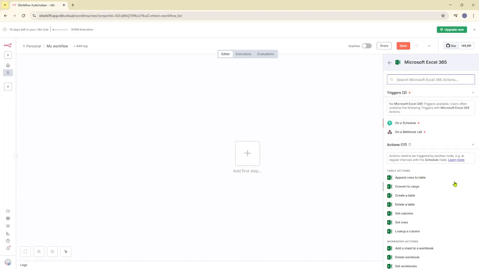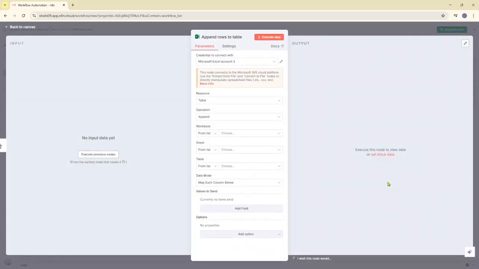When you add the Excel node, a new window will open up. Here, you have multiple actions to choose from, but for the purposes of this tutorial, we'll focus on a popular option, appending rows to a table. This feature allows you to continuously add new data from N8N into a designated table in your Excel workbook, making it a perfect choice for workflows that involve regular data entry or updates.